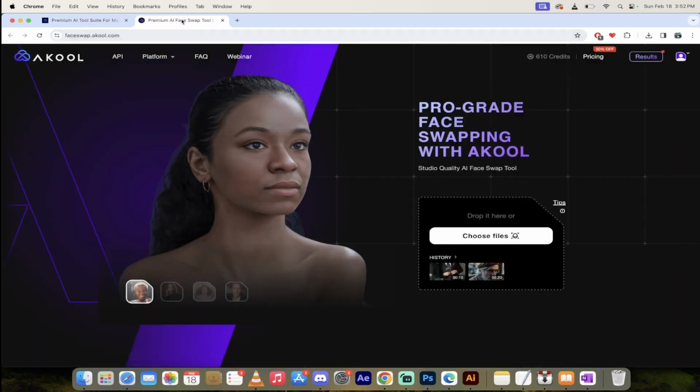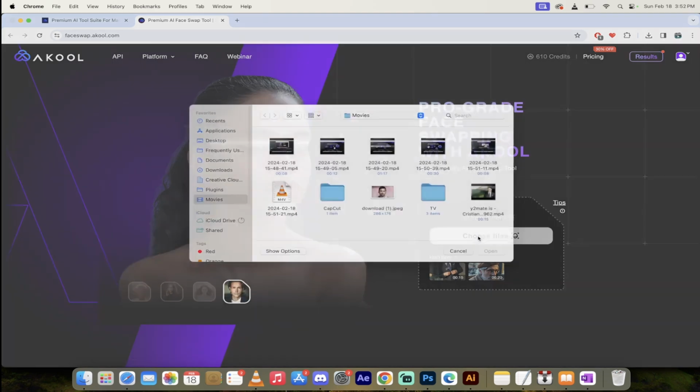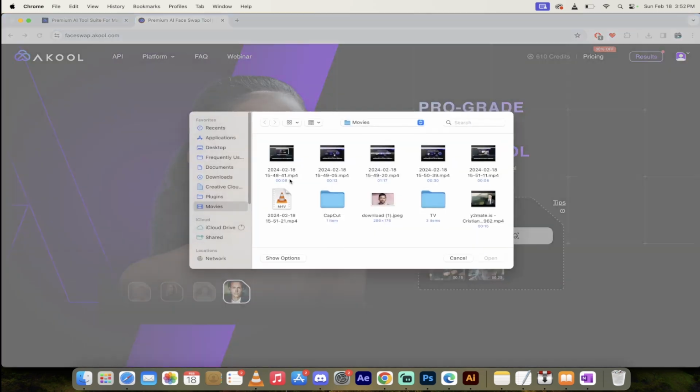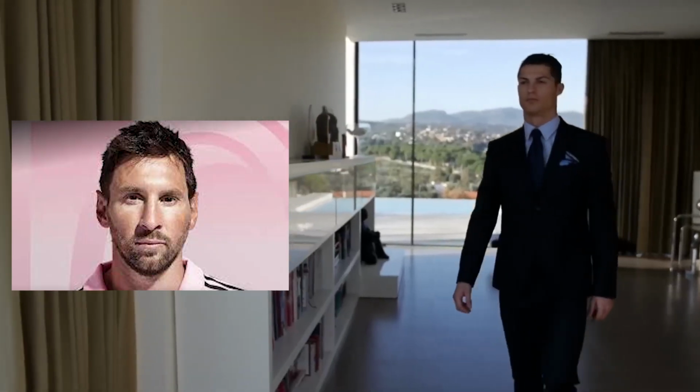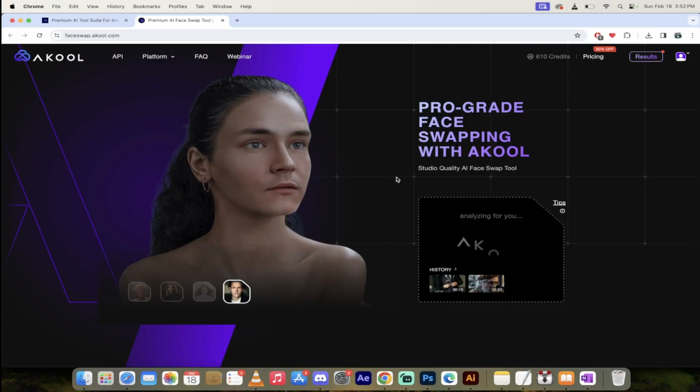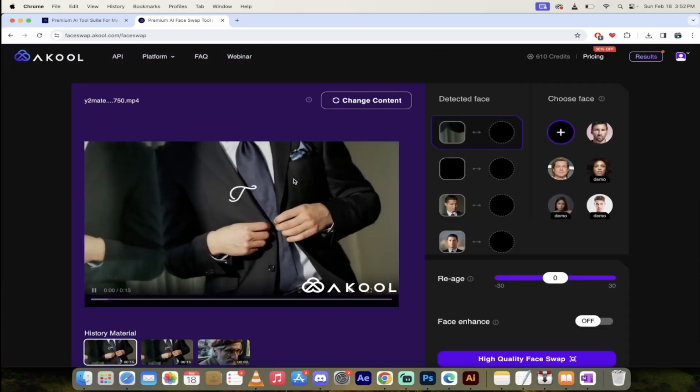So I'm going to click on the try free button, and it's going to open up a new link for me, and presto. Now to do the face swap, all you need to do literally is click here, choose your file. So I'm going to click on that button, and then my file is saved in movies. So let's go with this one here. I've got a video of Cristiano Ronaldo trying on some suits, and I'm going to go ahead and replace his face with Lionel Messi. Now look how quickly that happened.